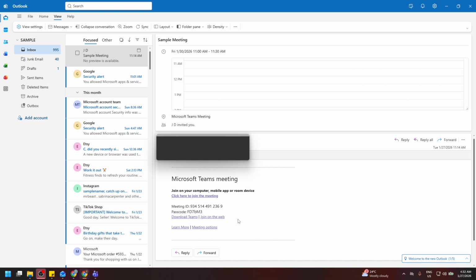This lets you join from a modern browser without downloading anything. The first time you do this, your browser may ask for permission to use your microphone and camera. Select Allow so others can hear and see you.